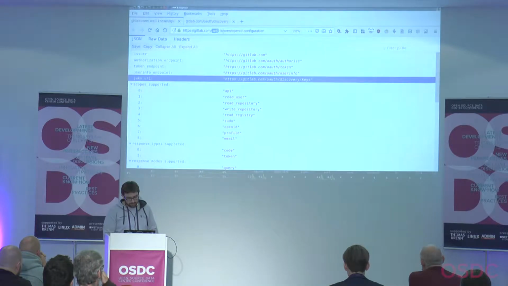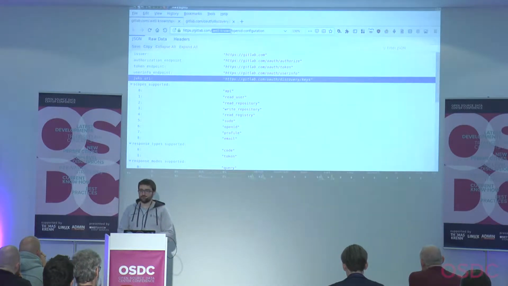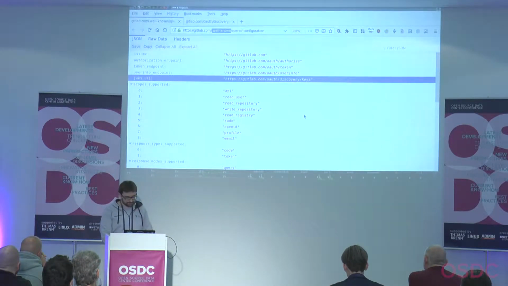Under the .well-known path. So basically, if you know well-known, it's probably because of Let's Encrypt, but it is also used for OpenID Connect.